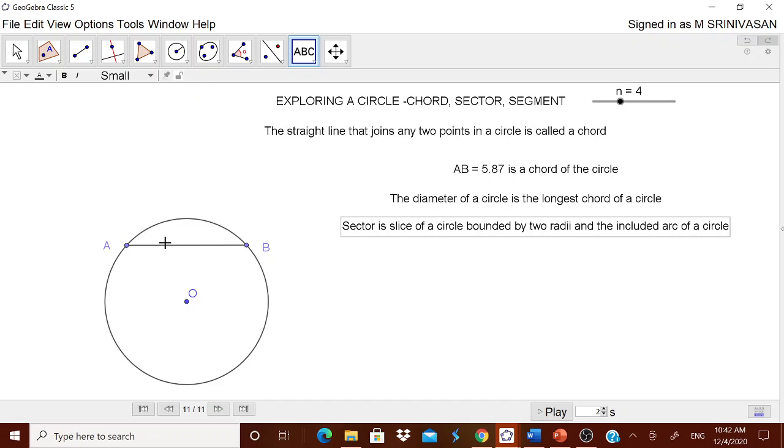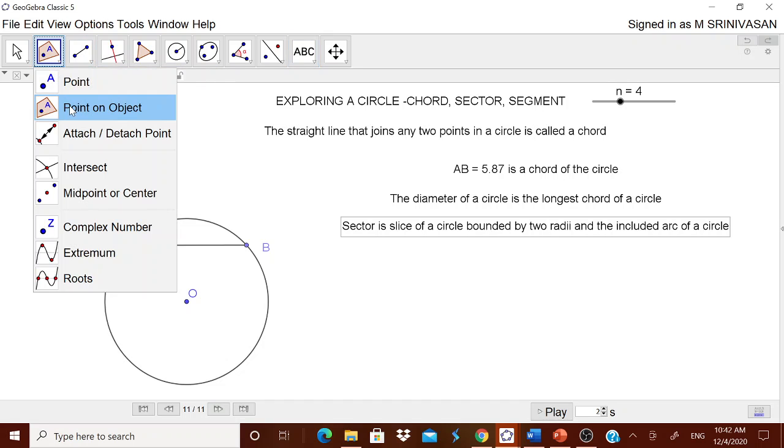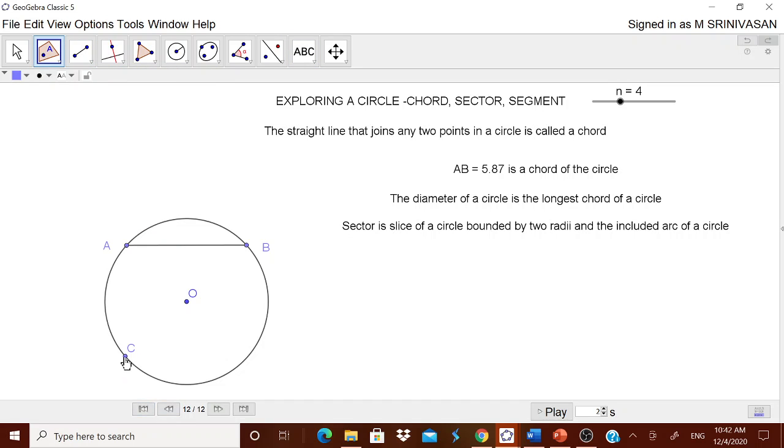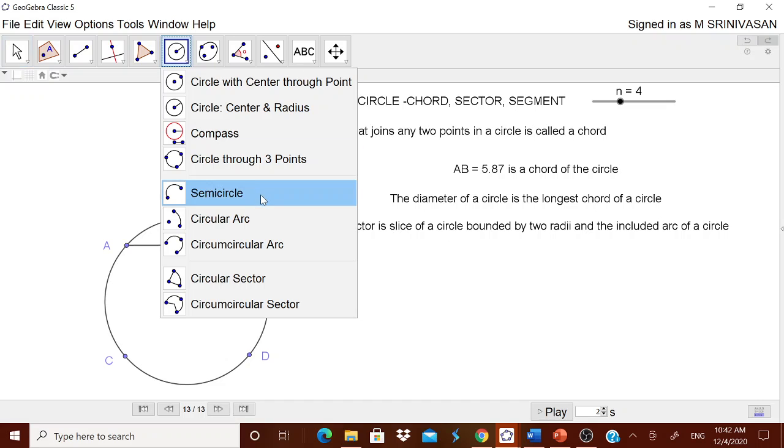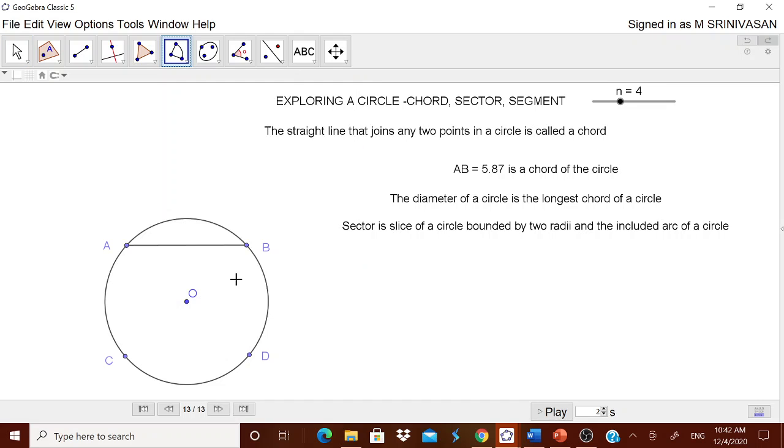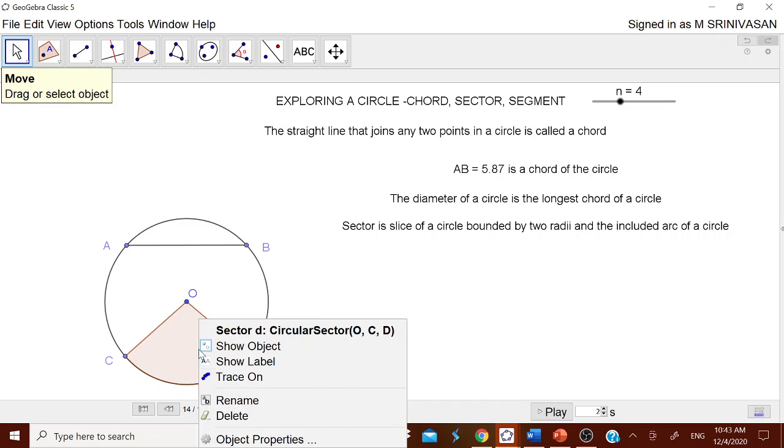For that, there is a very simple way. You take 2 points on the object. I will take a point over here, and I will take a point over here, C and D. Okay, I will put it outside and I will put it outside. Now in this circle we need the sector. You see there is a circular sector option. Go for it. What it tells: select the center and then 2 points. Therefore select O, select C and then select A. Oh, fantastic. The sector has been formed automatically.